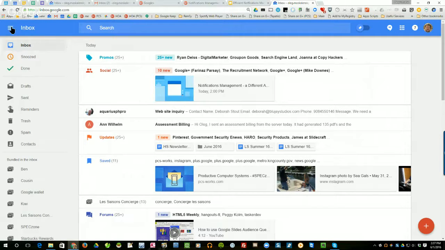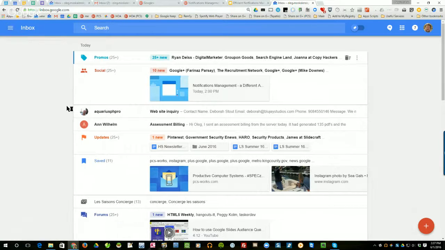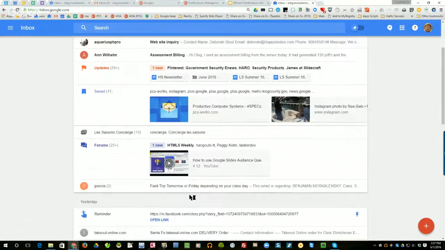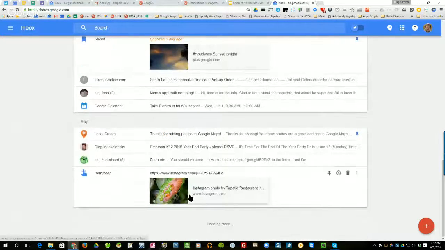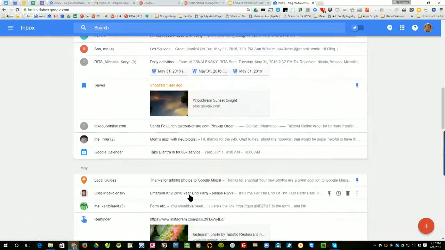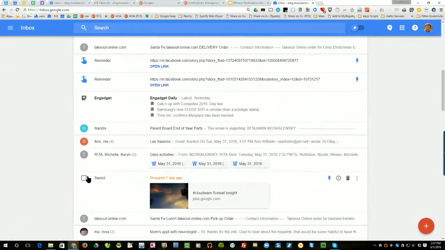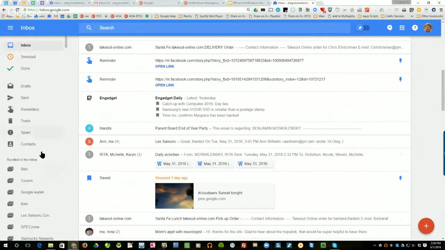And you can get rid of this part if you want by clicking here, so it's a little bit cleaner. The bottom line, there's all kinds of emails. There's emails that have been read, emails that haven't been read, all kinds of different things. So one thing I want to point out to you is that it also has this category called Saved, which is available on the left side here.